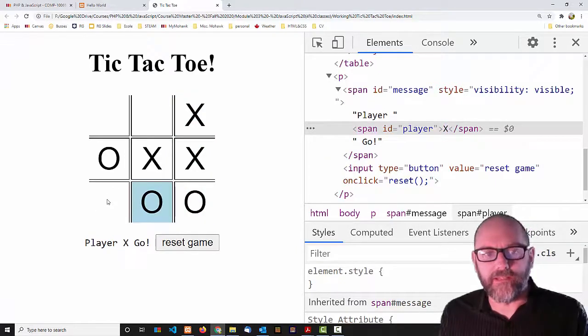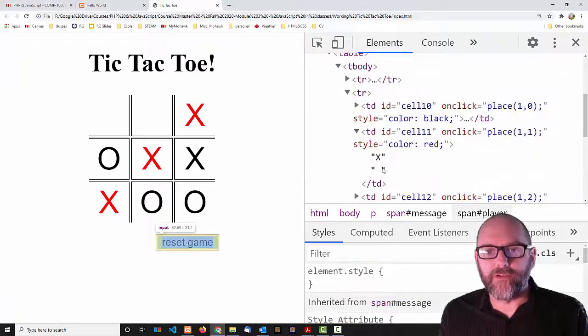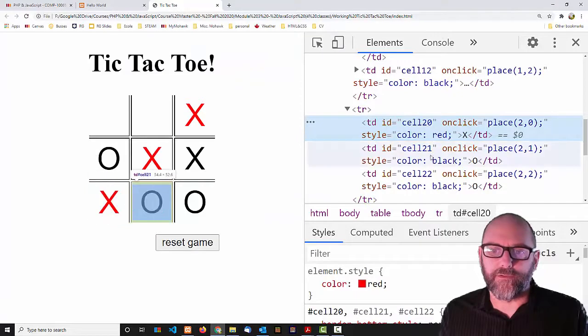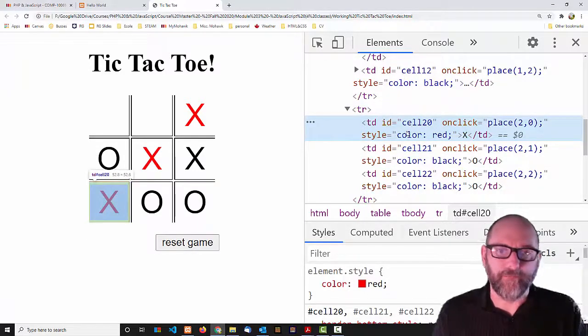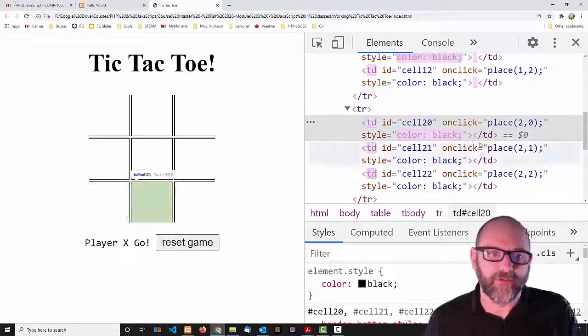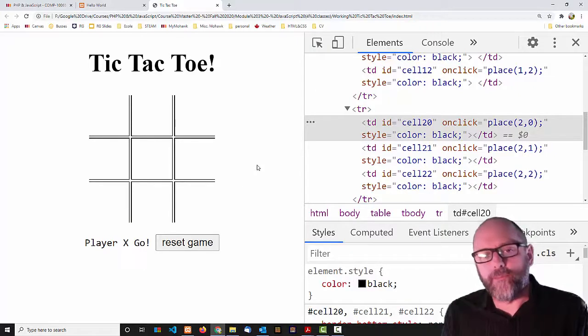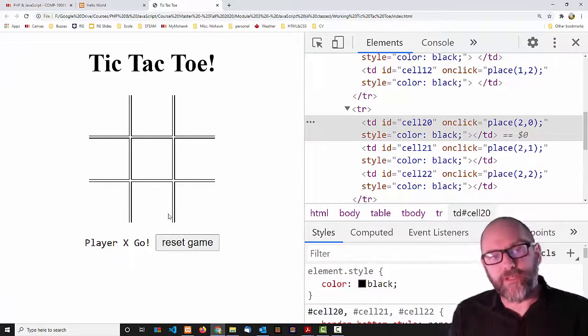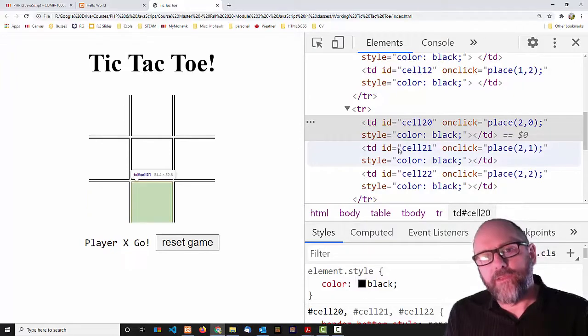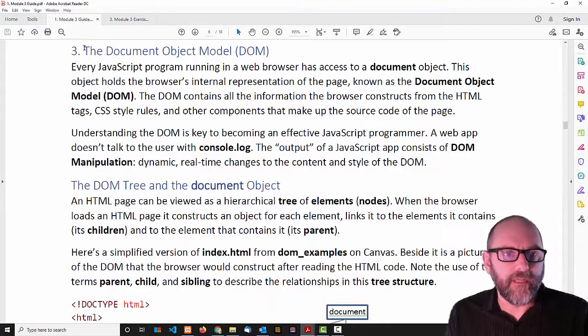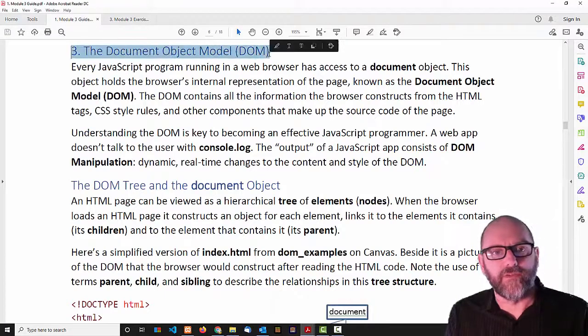And when a player wins, like this, there are changes made. If I inspect this one here, it sets the color to red on the ones that were involved in the win. And then when I reset the game, it puts everything back to the way that it was before. So what we're going to focus on here is JavaScript functions that make changes. Now, there's this thing called the document object model. If we look at here, the DOM. So we usually call it the DOM.